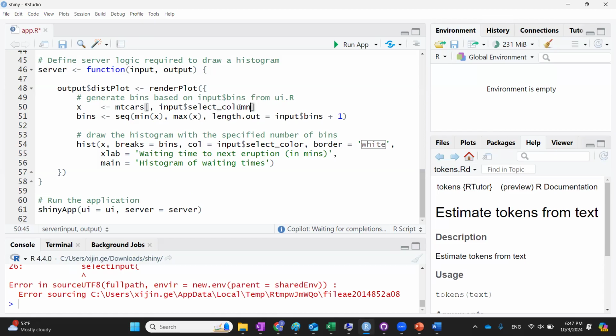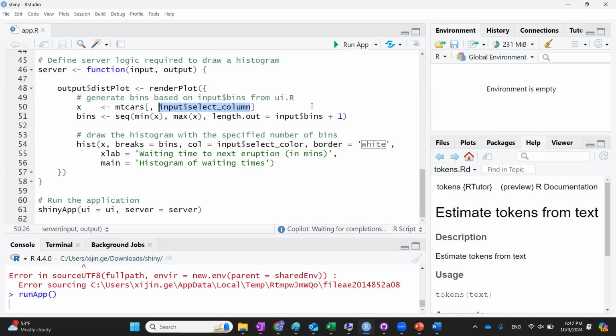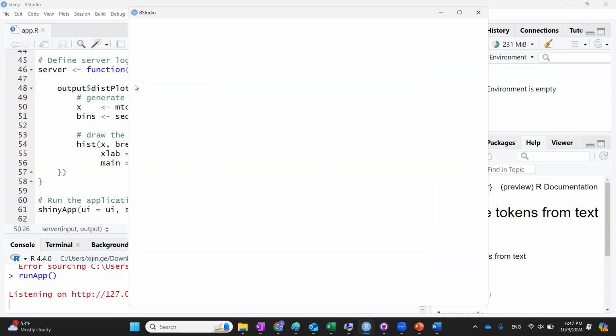This is the only thing we need, okay? With the motor car selector column. So the value that you selected, we're going to insert in there, and that column will be used to do that, okay?